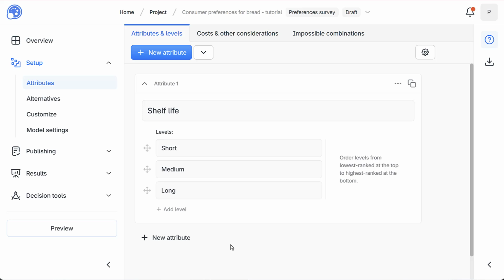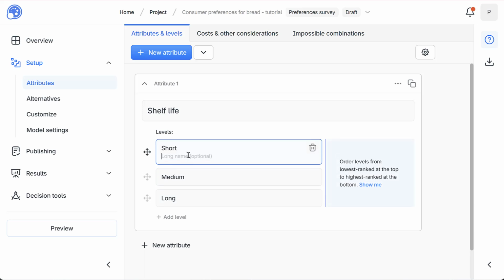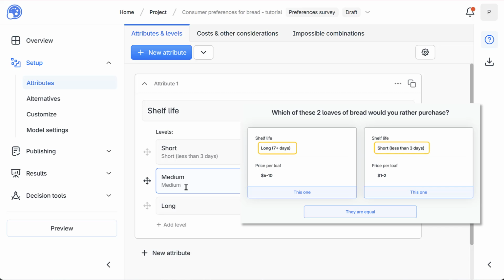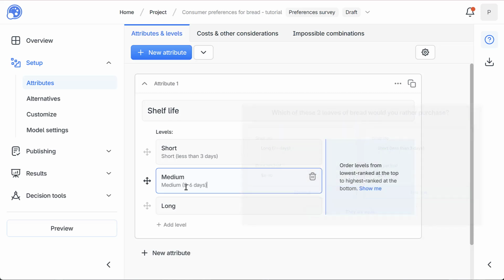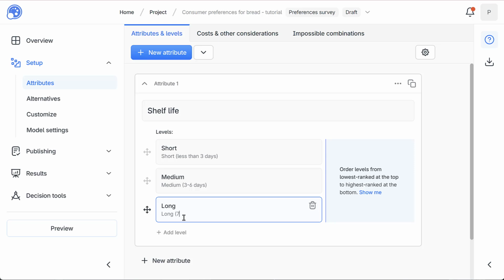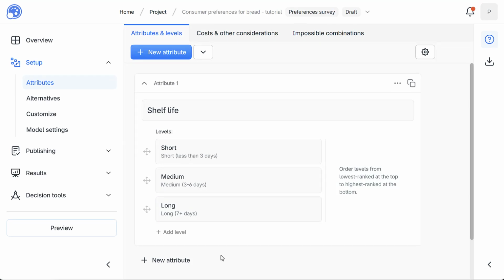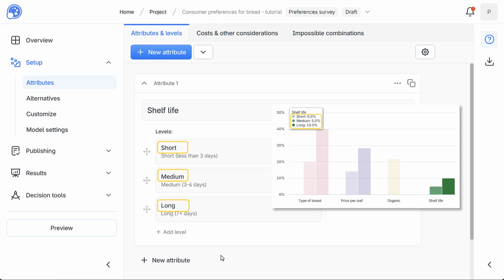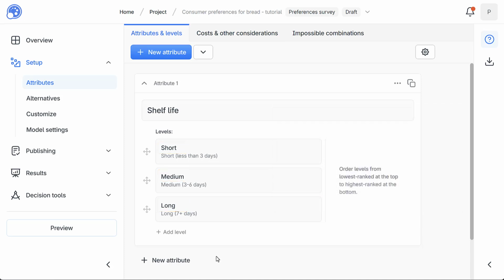In some cases, it may be helpful to clarify what these levels mean. For example, what is a short shelf life? We can do this by adding a long name underneath the level, which is the name that will be displayed during trade-offs. So we can elaborate here how many days are associated with each level of shelf life. We can also add a long name for the attribute name, if necessary. It's good to keep the main level names and attribute names shorter so they can fit nicely in charts and graphs. Now let's add some new attributes by clicking New Attribute at the bottom here.